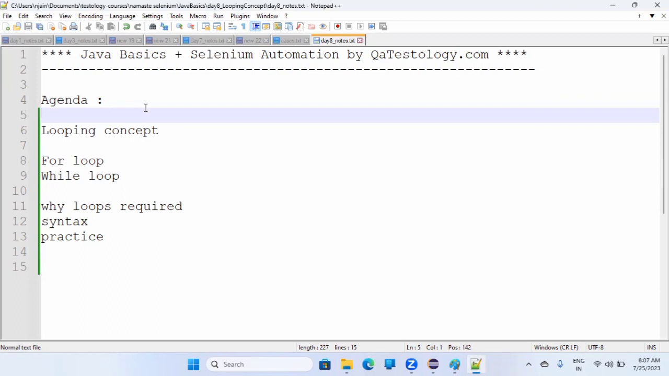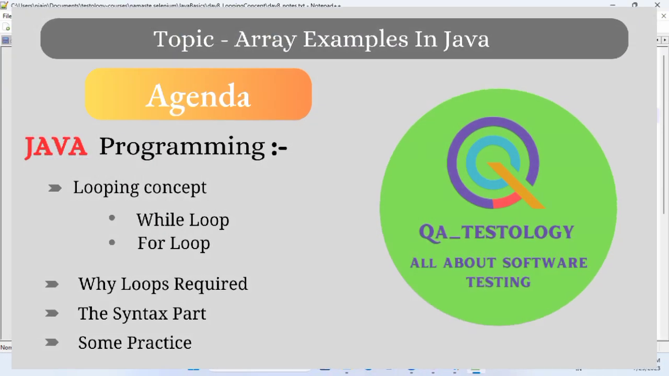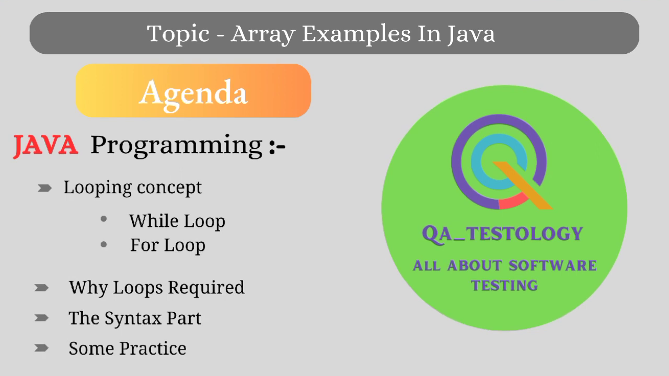Hello everyone, and today we will learn about the looping concept. Basically, we will take these two for today: for loop and while loop. We'll understand why loops are required, the syntax part, and we'll do some practice on it.